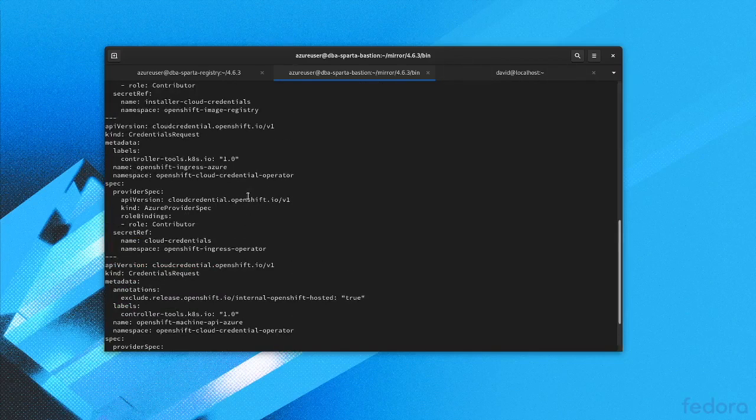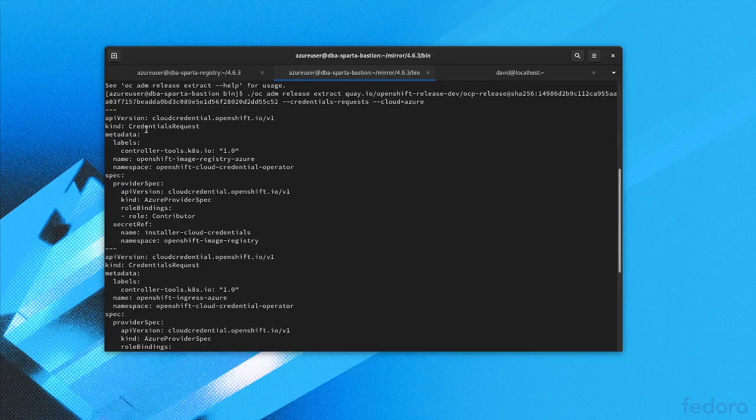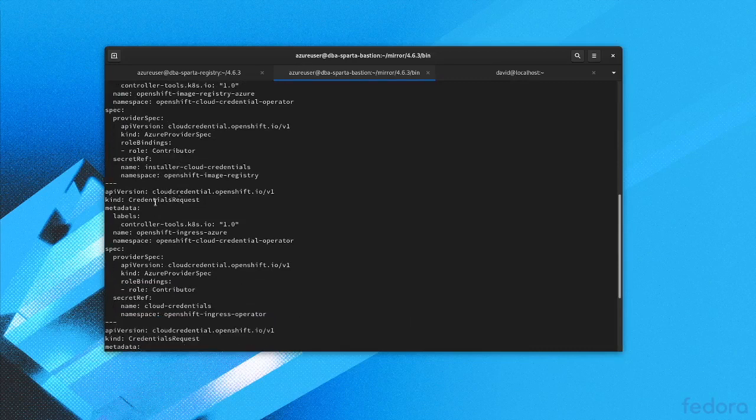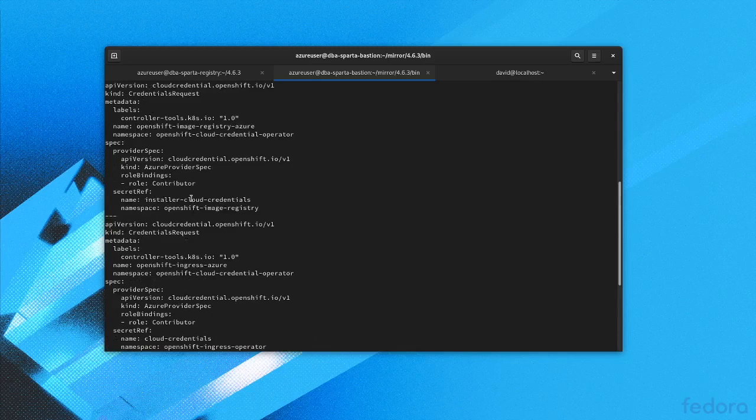Okay, so here we need to make note there are 3 credential request objects that get created during the install. These credential requests trigger the Cloud Credential Operator to create a service principal account for each of these services. So from here, we need to make note of the roles that are required and the name and namespace in which these service principal credentials are needed.